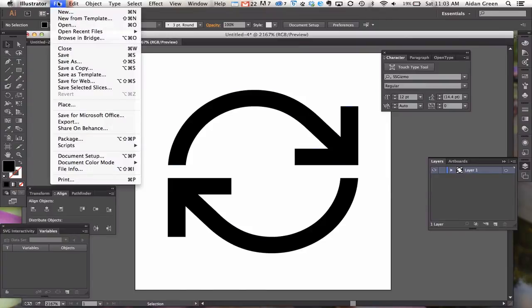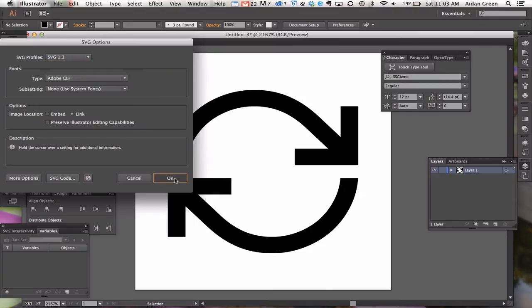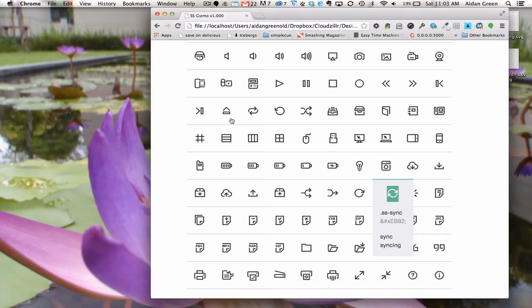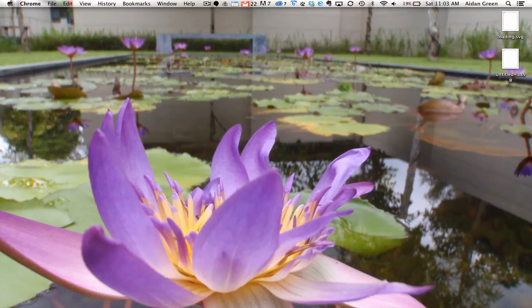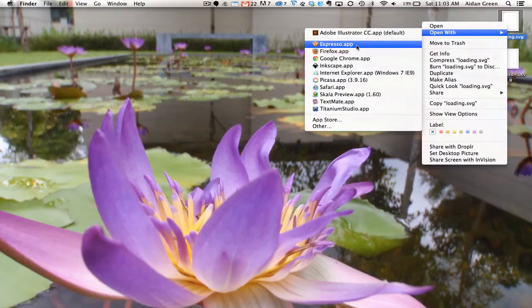Now I'm going to do File, Save As, and just on the desktop write loading, and we'll change that to SVG. We've got loading SVG. Save that. Now, if we hide Illustrator, on our desktop, open up the SVG with your favourite code editor.